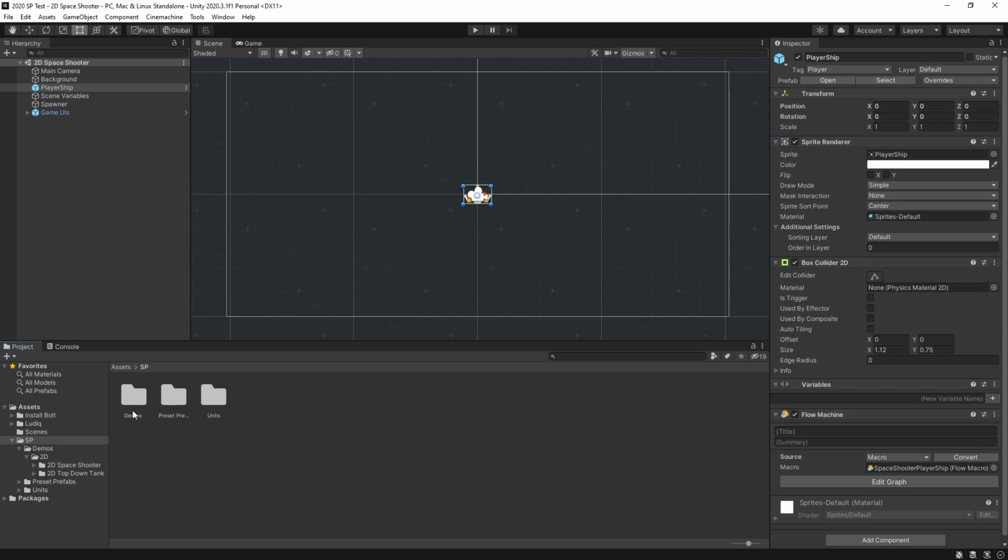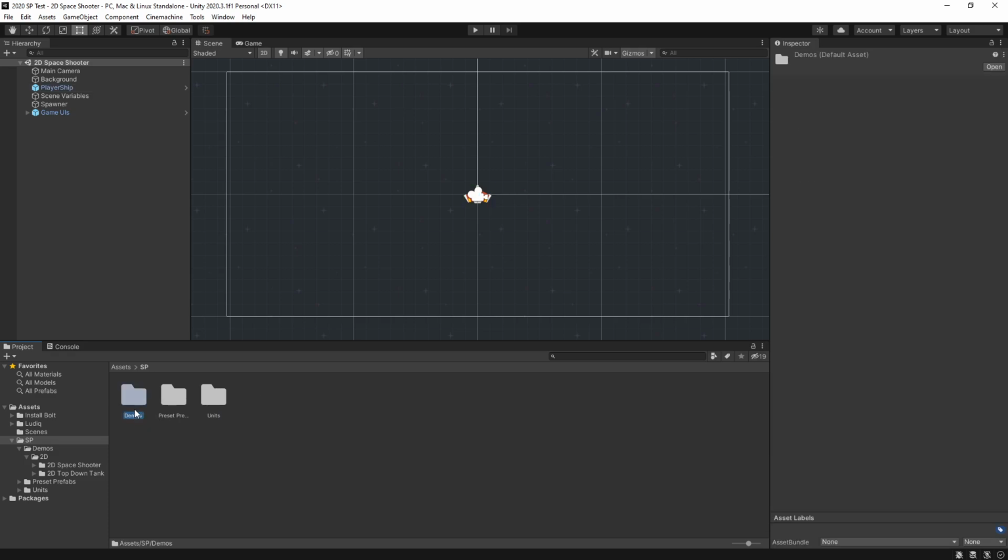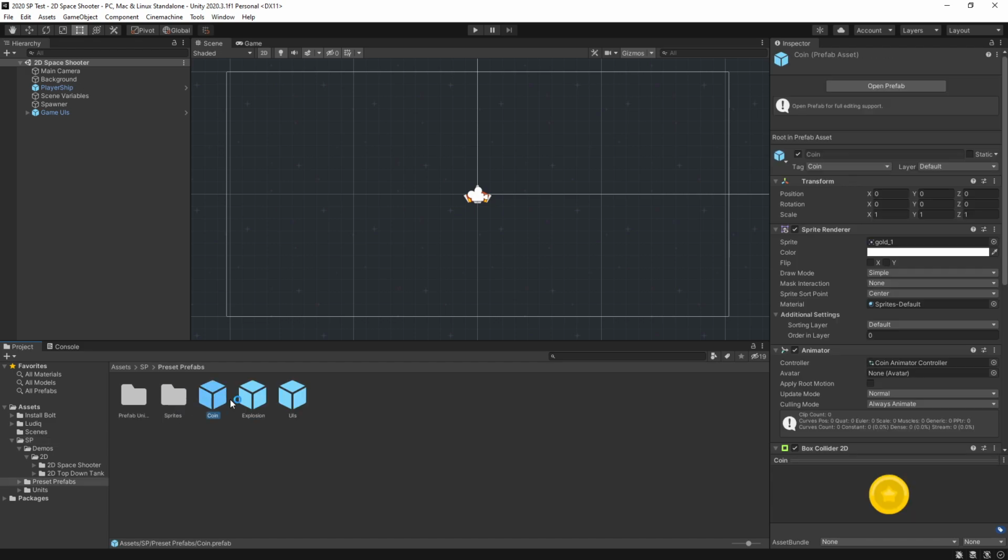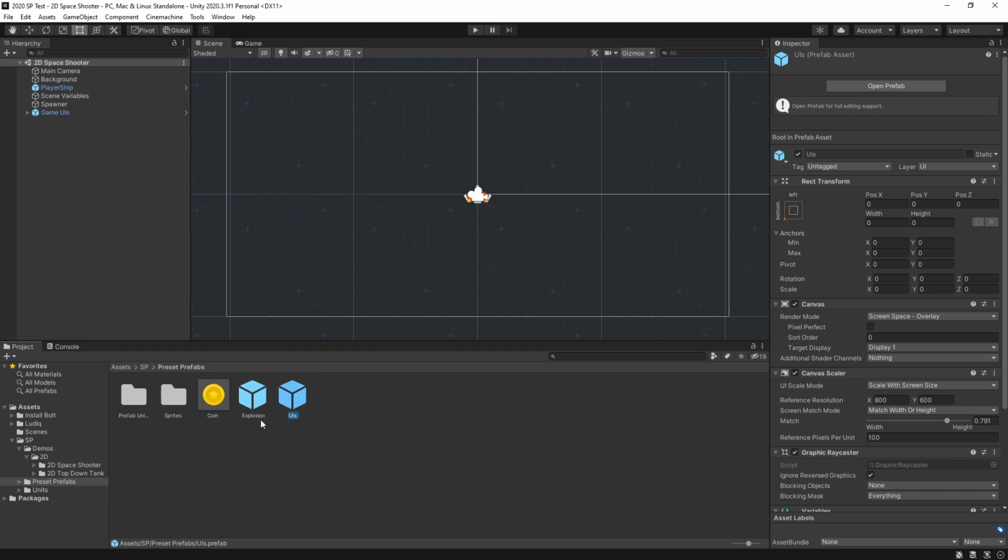With this project, you can see that you have demos. If you don't want the demos in your project, you can ignore the demos folder on import. But the other ones we have here are the preset units, and these are the coin, explosion, and UI. The idea behind these prefabs is that they are the common prefabs that you have in games. So currently, these are the ones that I have.